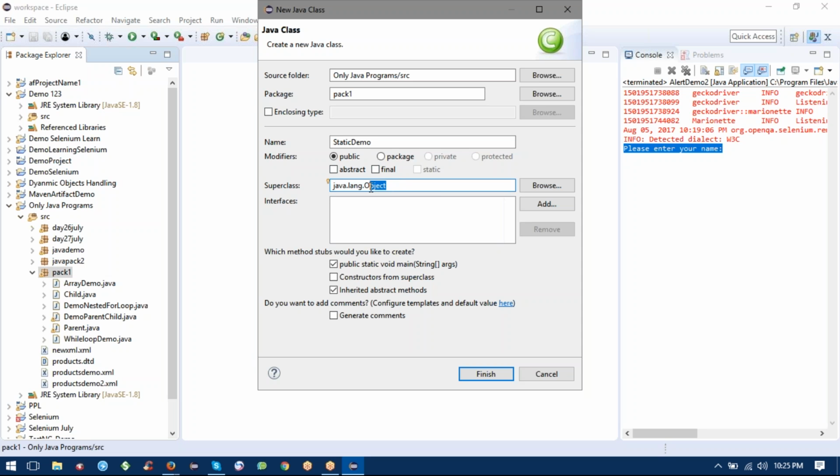It is the superclass of all the classes in Java, and for modifiers I am using public for the class. Initially I was not giving you this, but now you know the concept of public, private, abstract, protected, all such things. So one by one I will try to give. Like here I am using public. Now clicking on finish.